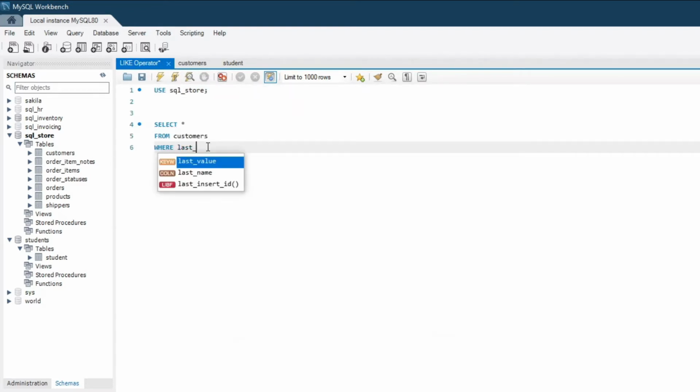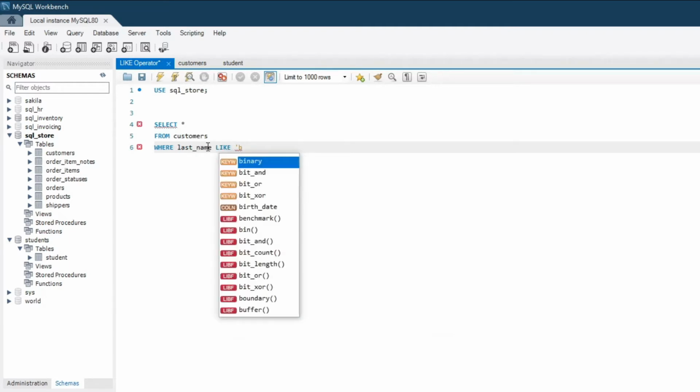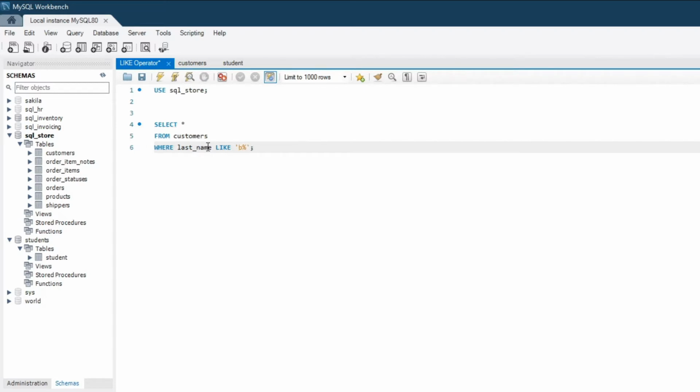So: WHERE last_name LIKE 'b%'. Okay, now we have to close with a semicolon. This actually means that it will select all the columns from customers where the last name starts with b. It means the word starts with b, and it doesn't care about the letters after b. It can be a capital B, uppercase, or lowercase b. That's fine, it will not check that. It is not case sensitive.